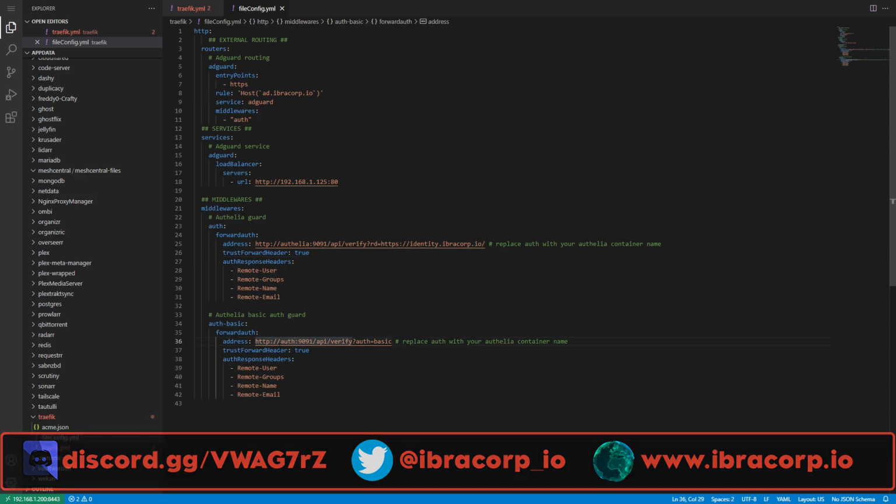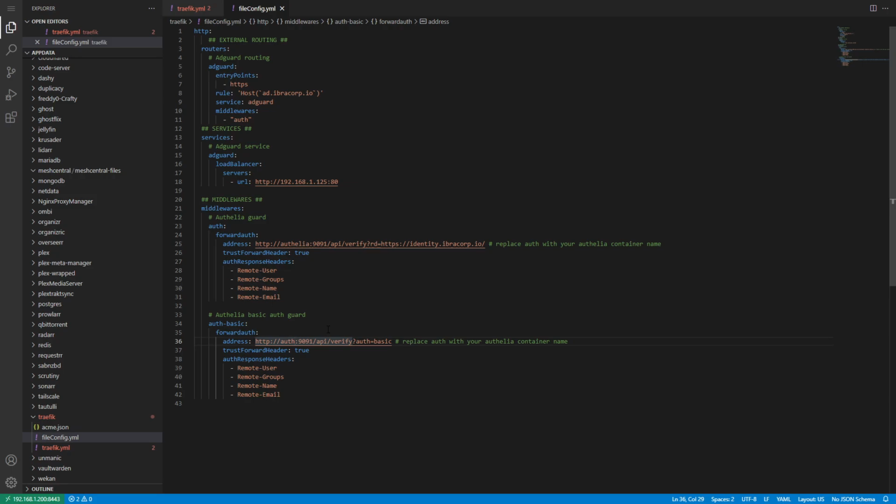The next part is also for the auth basic. We want to make sure that's correct as well. So the container name is Authelia, not auth. If you are not using a custom Docker network, you're going to have some trouble because this is not going to work. You'll end up needing the IP address instead of the container name, but we highly recommend you use a custom Docker network. Again, we did a video on it, so be sure to check it out. It's like one minute long.